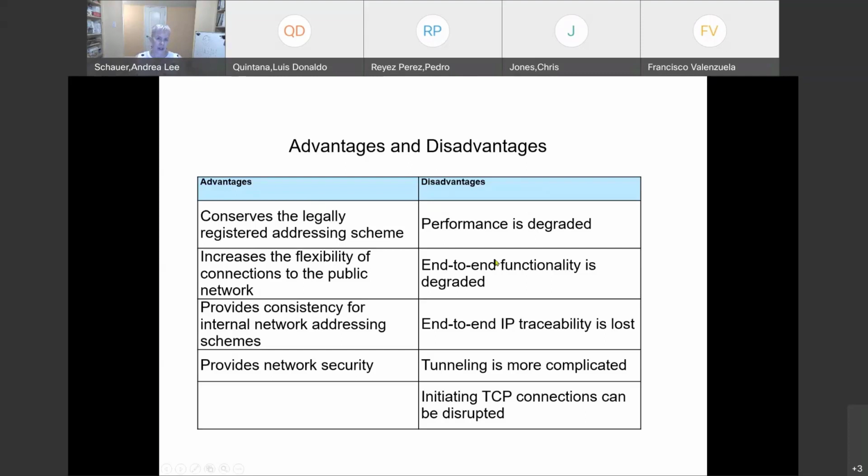A disadvantage. Because I have to run NAT, there's a little bit of degradation because when it hits the NAT router, it's got to translate my private address to a public address. Well, that takes some resources and, again, minuscule seconds, but it still takes a little bit of time. And along the same line, end-to-end functionality is degraded. That's just because it's having to kind of do a baton toss.